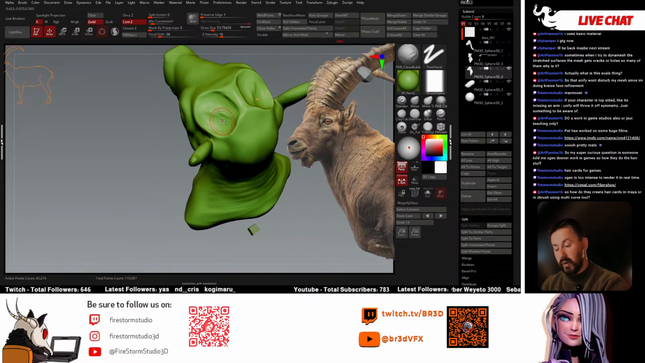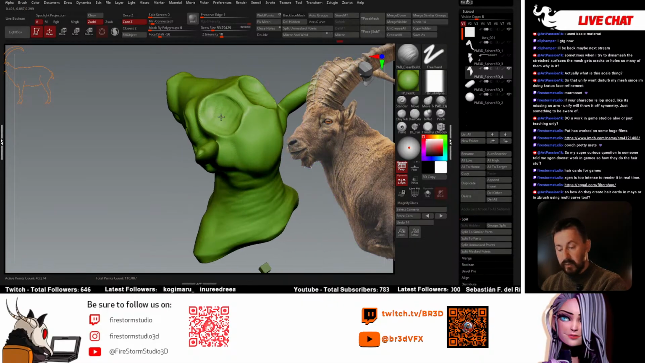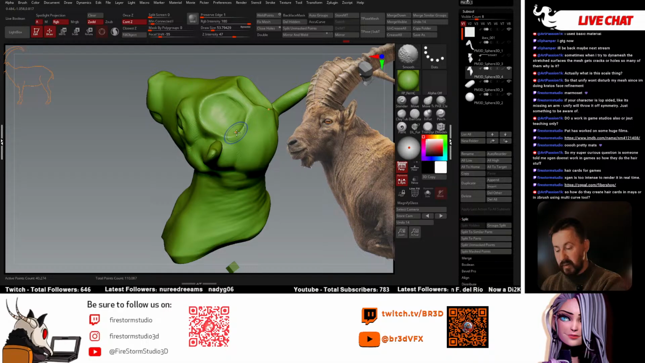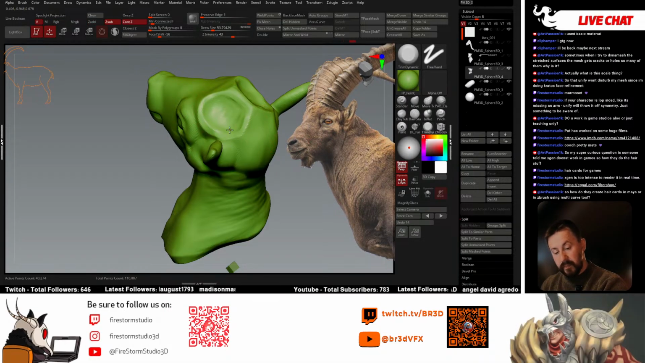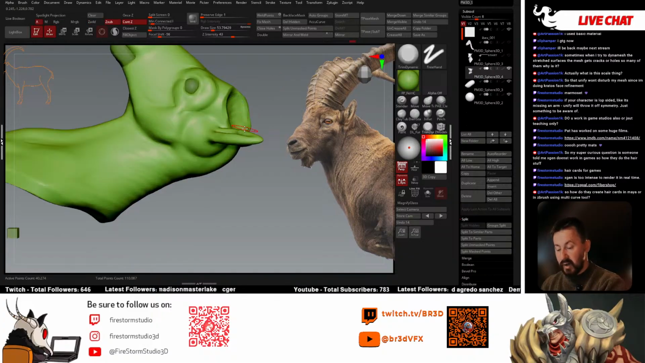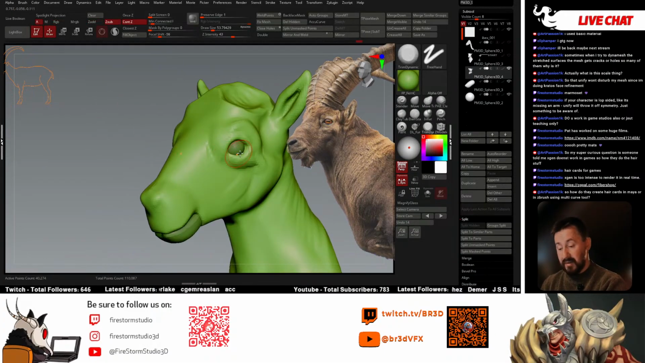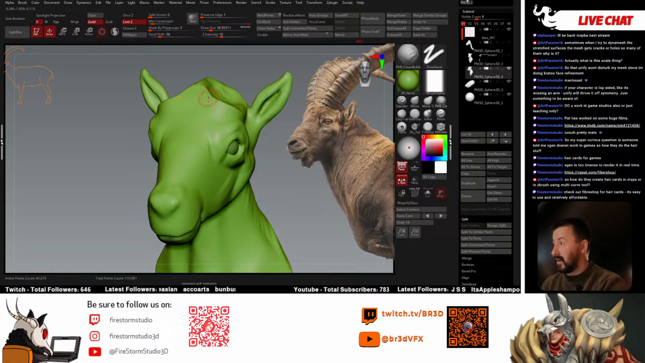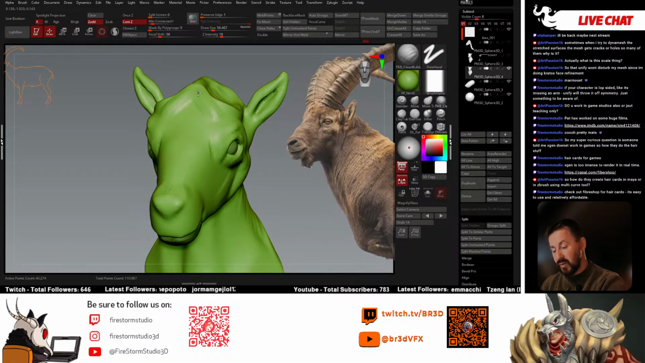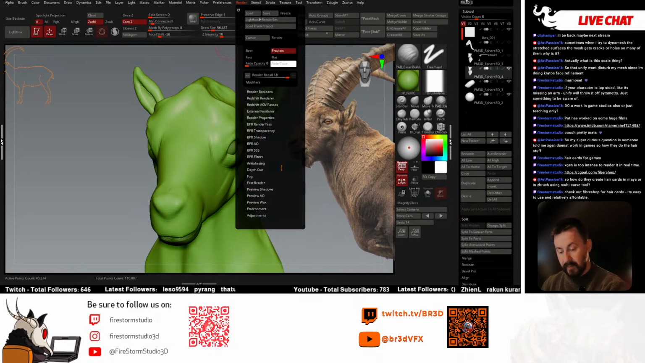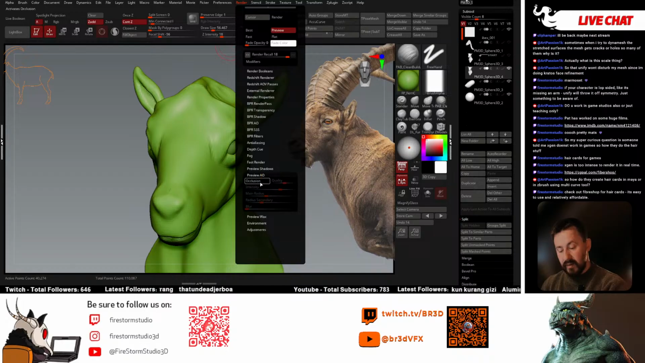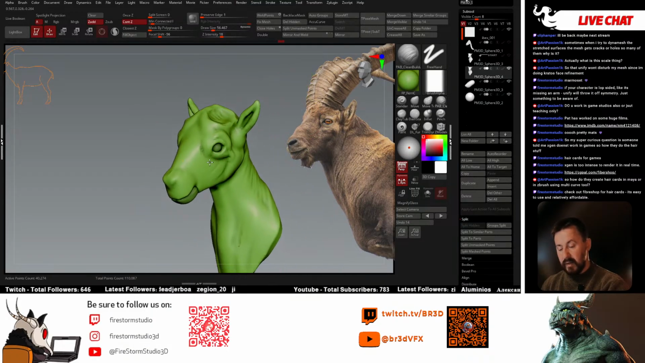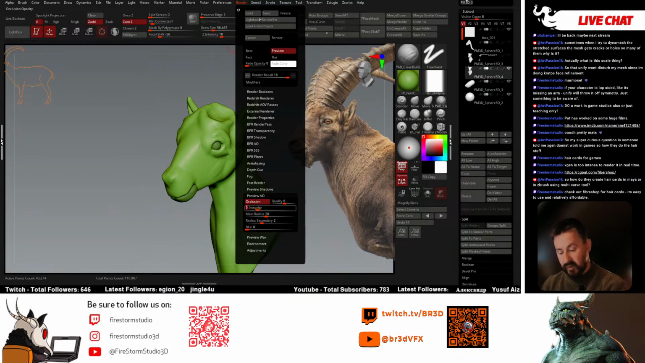Okay, so all I'm doing here is I'm just kind of blasting away some of the geometry at the top of the head where I know the horns are going to go. The horns on these creatures are insane. They take up like so much of the creature's head. It's amazing. I'm also going to turn on my ambient occlusion here. I'm just going to reduce the intensity a bit.